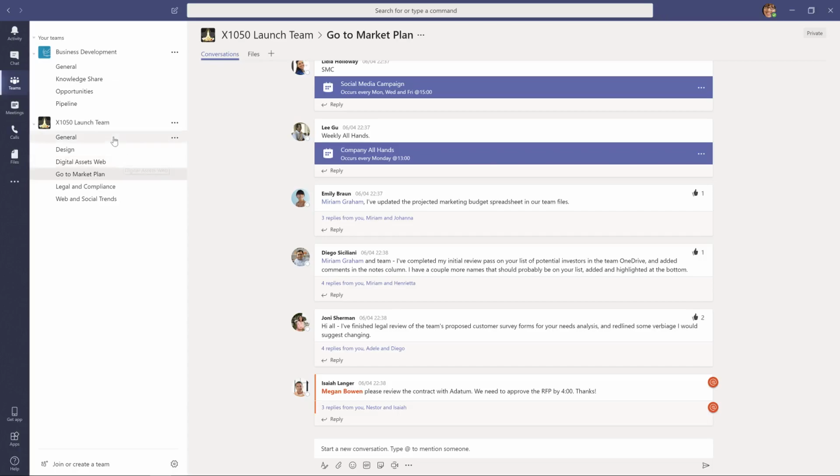So this is the product launch, this is the general tab, which is a team channel that is always created. Within here, we've got a section for design, digital assets, our go-to-market sales plan, legal and compliance documents, and then some web and social trends, which I reckon will be reporting that will be published there. We're currently sitting in the go-to-market plan channel. So think of that as a tab within that team.